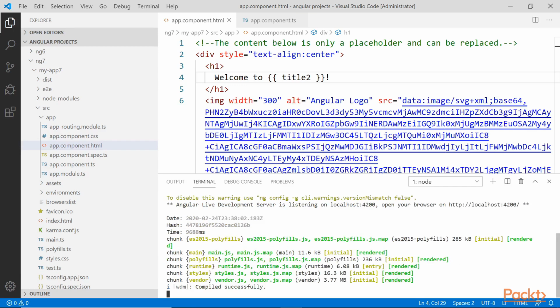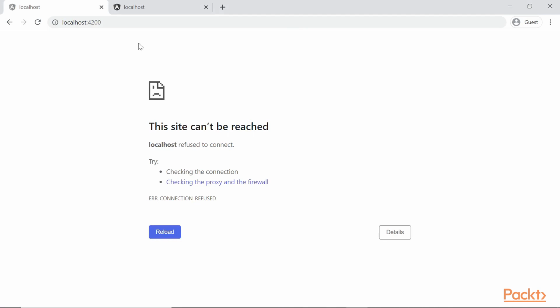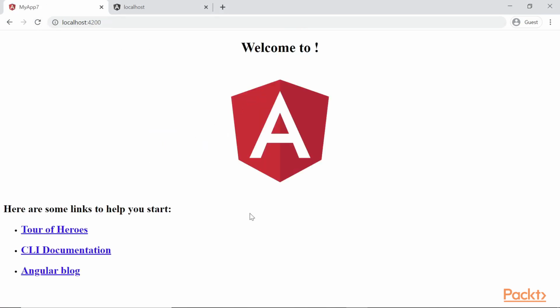Okay, so it was compiled successfully. If I go to the browser and refresh my host here, you see that everything looks fine, right? We don't see the title here. It assumes that it's there, but really it's not. So it gives you this false information. We call this false positive. Something is there, but it's not really there.